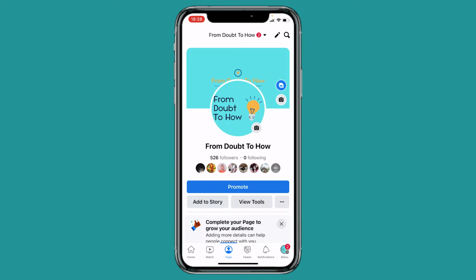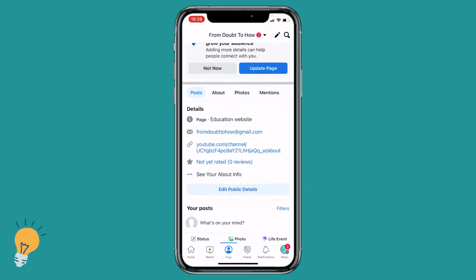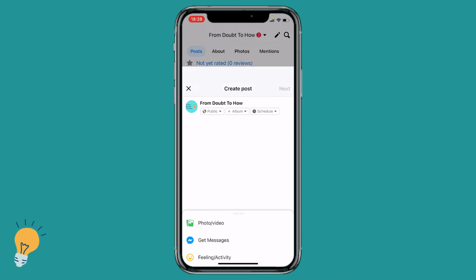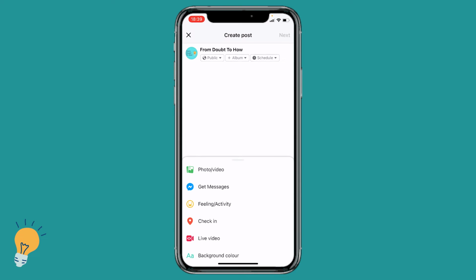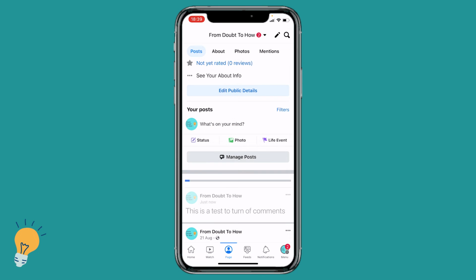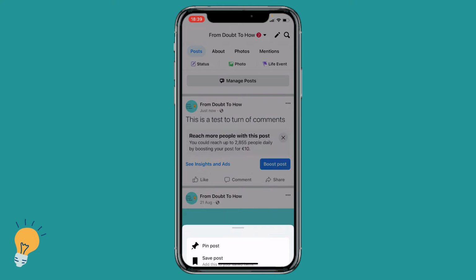So this process is the same if we're doing it from mobile or desktop, and I'm gonna go ahead with an example to show you guys how to do it. So I'm gonna publish something on the From Doubt to How Facebook page. I'm gonna write something like this is a test to turn off comments. Then I'm gonna click next, publish now. So it just published it.